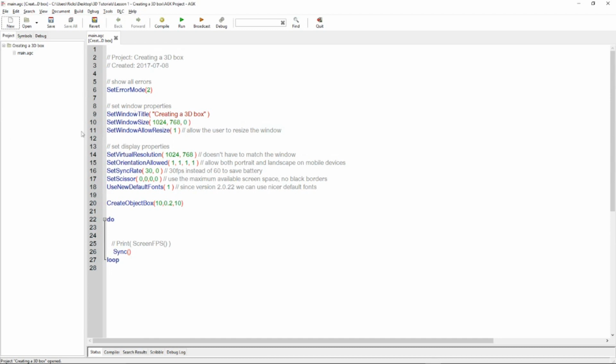So here we can see the project, and we've got the normal sort of setup code here. This is the only command we need to think about. Create object box 10, comma, in fact I've been messing around with it, put it to 10, comma, 10, comma, 10. So that's 10 in the x, 10 in the y, 10 in the z. So imagine a cube if you like, and then we've got a do loop just to display what we've created.